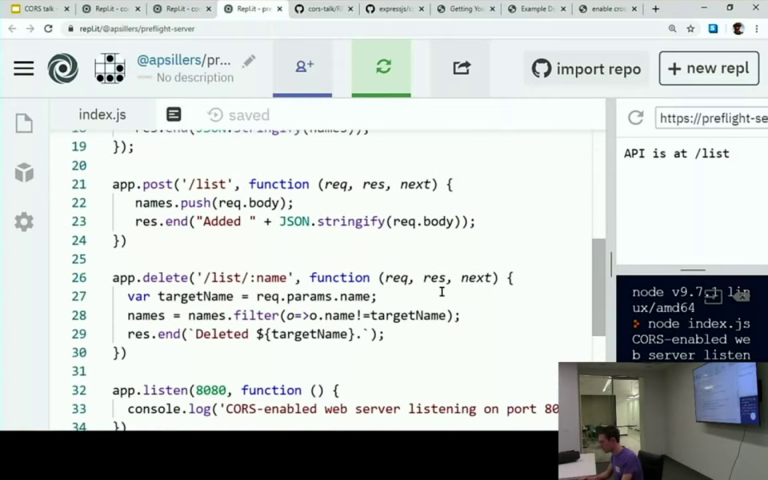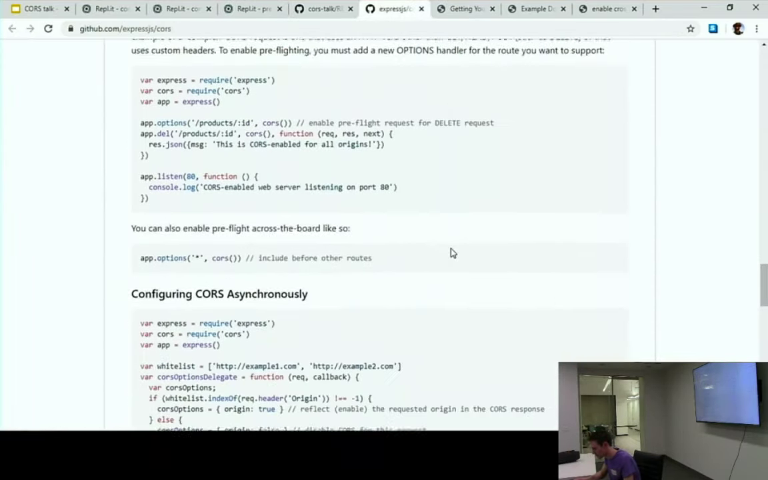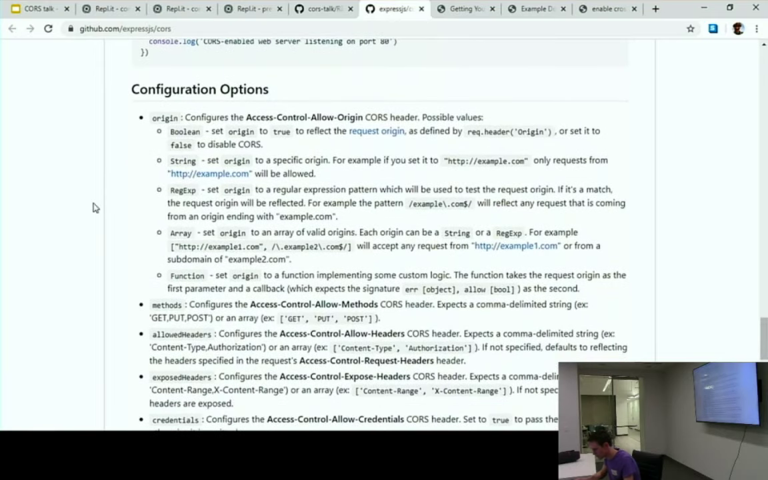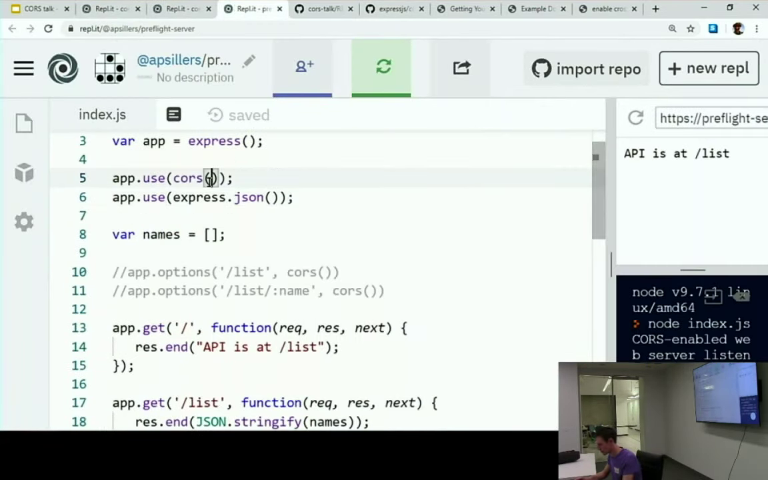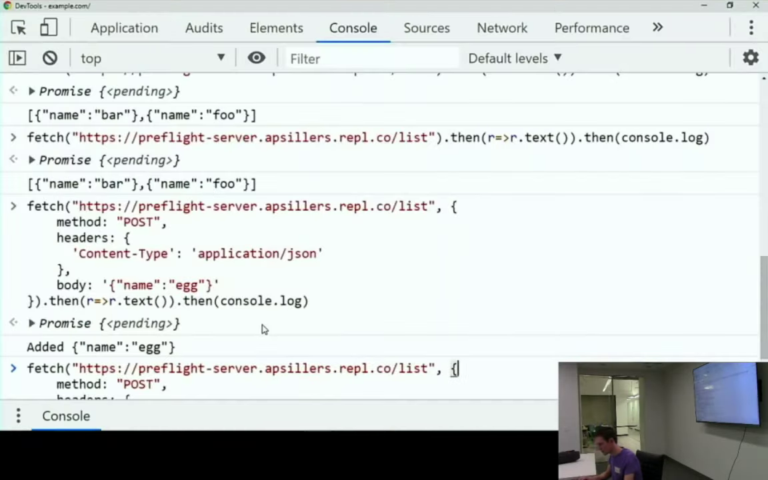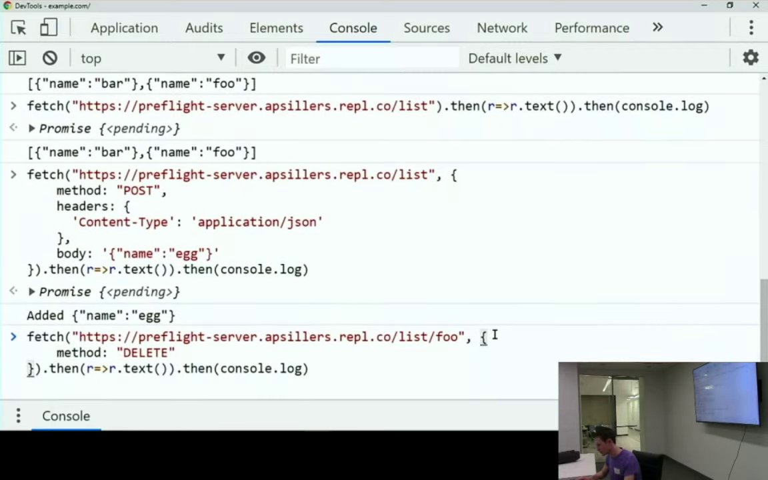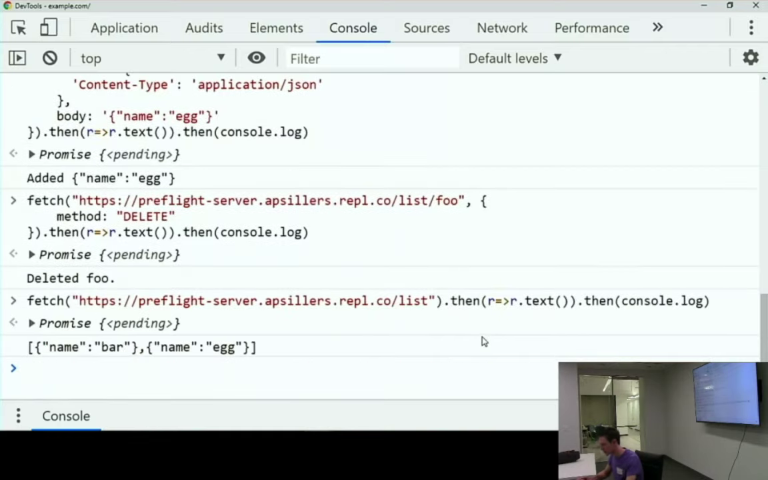Oh yeah, and then we've got to do the delete. I'll just show what the delete looks like real quick, and then we'll actually turn it off to show what a misconfigured server might do. So we're going to do a delete, we're going to delete foo, and then we'll rerun our get, and as you can see, it's just bar and egg right there, and the foo has been deleted.